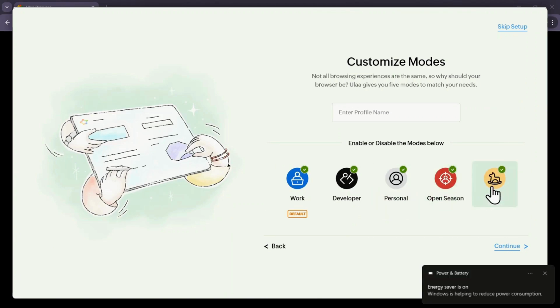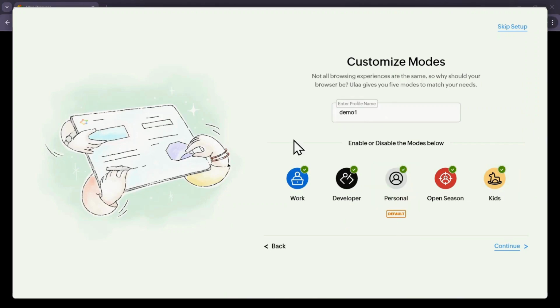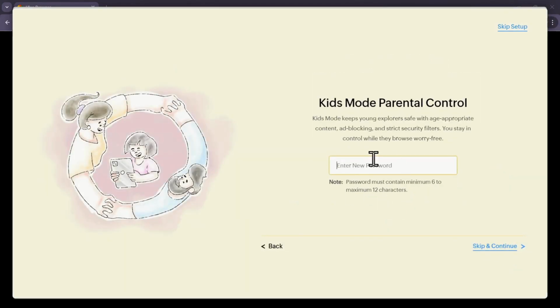In this case, I've enabled all the modes and set Personal mode as my default. Once done, click Continue. Since I kept the Kids mode enabled, the next screen will prompt me to set up Kids mode parental control. I will quickly enter a password to secure this mode and then click on Continue.